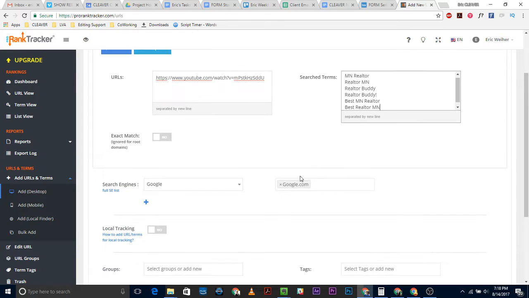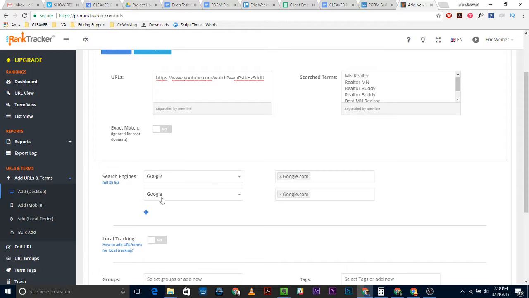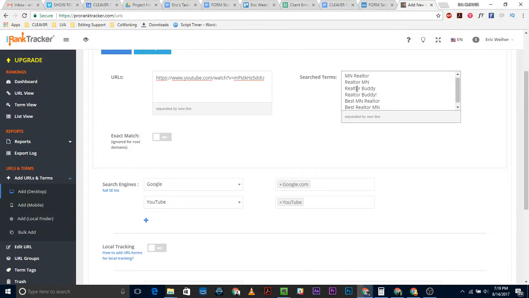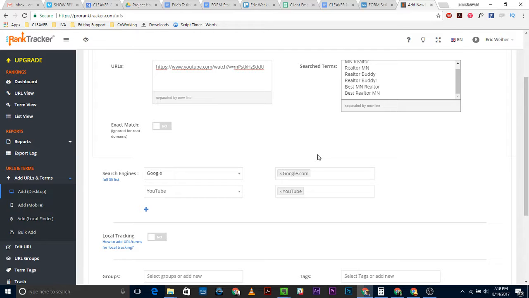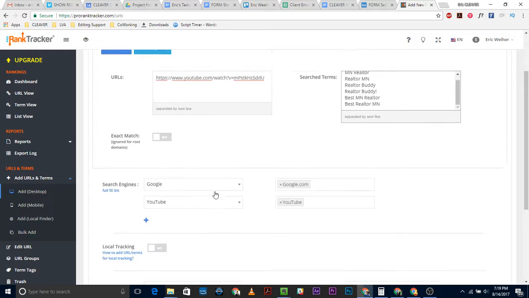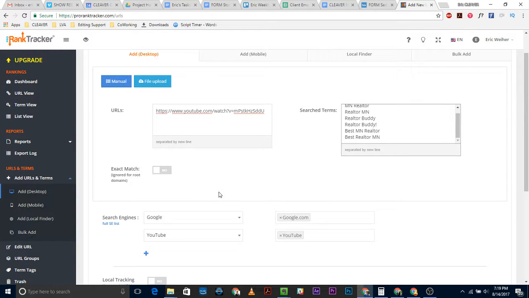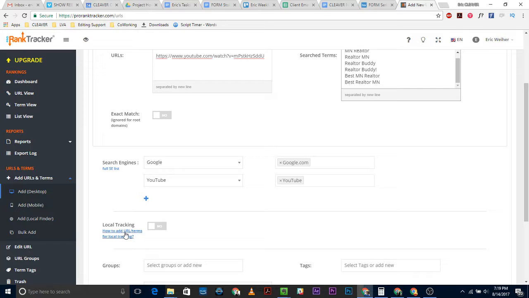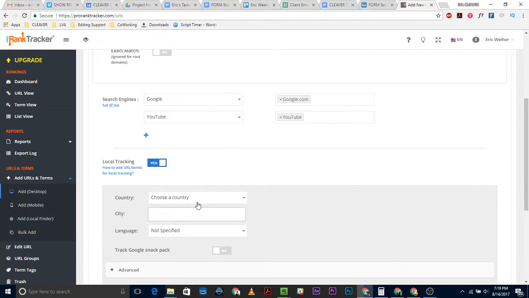Usually I like to do Google and YouTube so I can see how they're doing on both, but that is going to double the amount of terms. So if we've got 1, 2, 3, 4, 5, 6 terms, that's going to be 12 terms. I think we've got 12 terms we can. I usually just do the normal. I usually don't do local tracking, but I guess we can try that. We can see how that works.